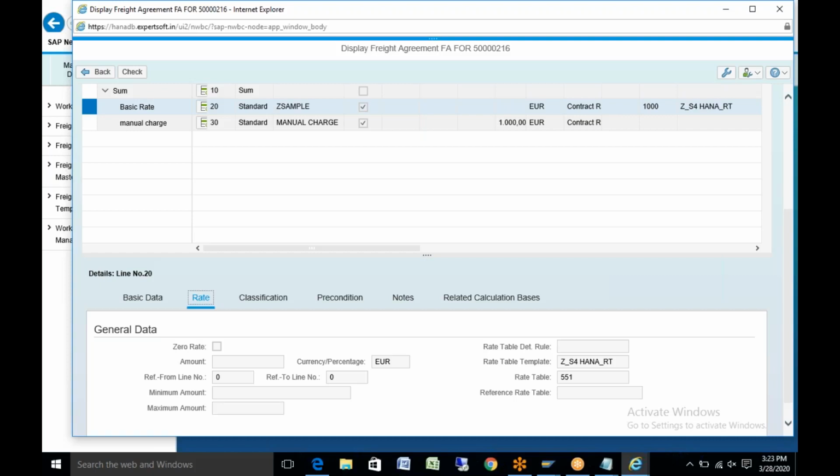So the basic difference between manual and automatic is what I showed you. If you go into line item 30, you don't need to maintain any rate table, because that is manual. For example, demurrage is manual. You don't have any predefined condition, right? You cannot say that if my distance is 1000 kilometers, my manual charge will be 100.